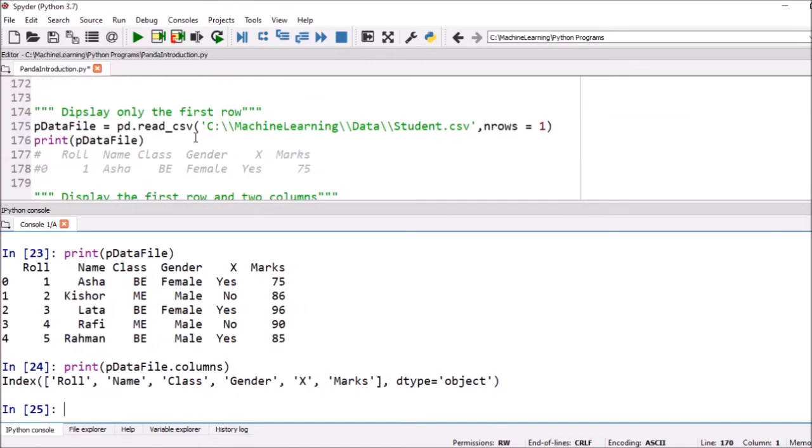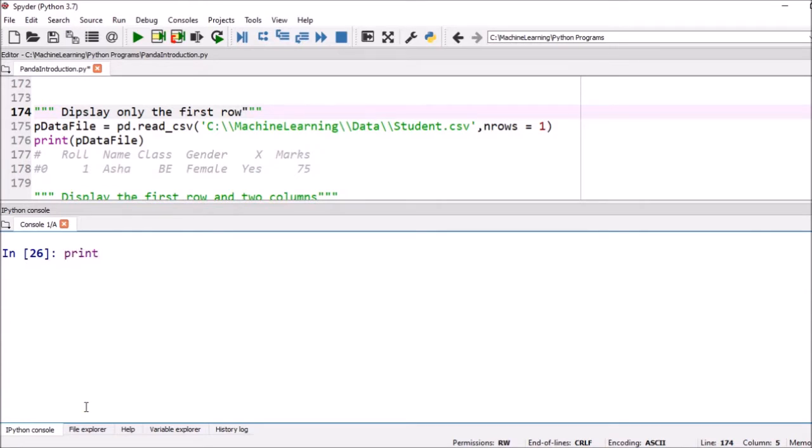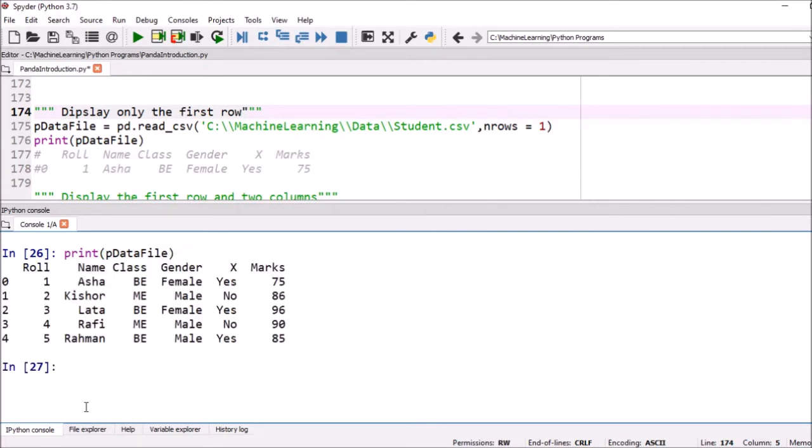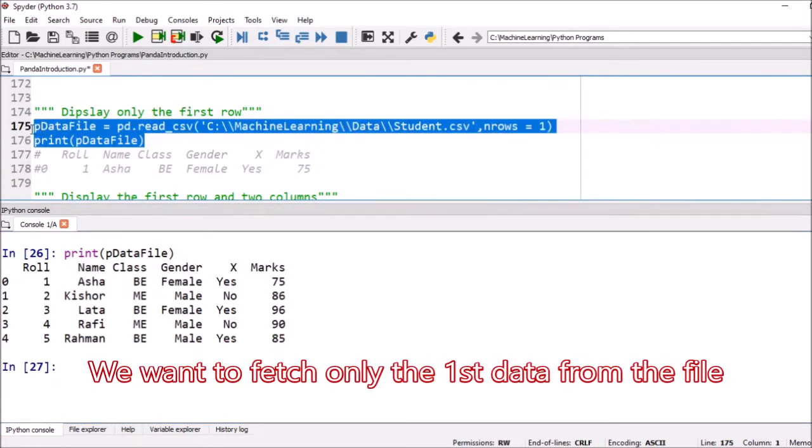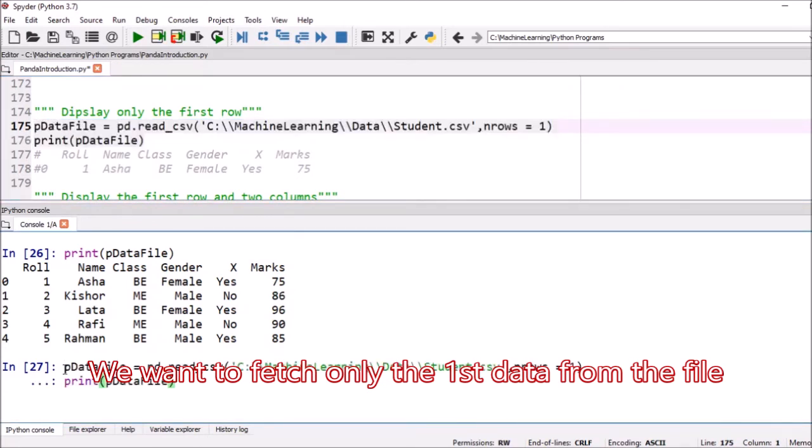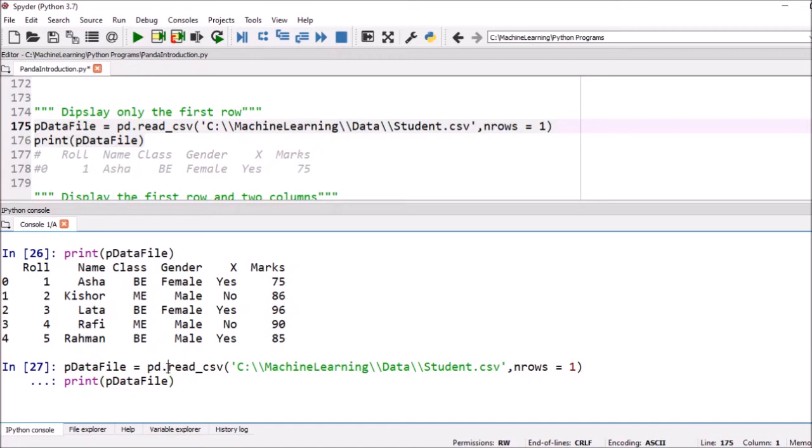Next, suppose we want to display only the first row. How to do this? Here we write pdata file equals pd.read_csv. This is our path, which we already know, and this is our file name, and the number of rows we want to display is only one. That means we want to display only this particular line. In that case, we can write nrows=1.